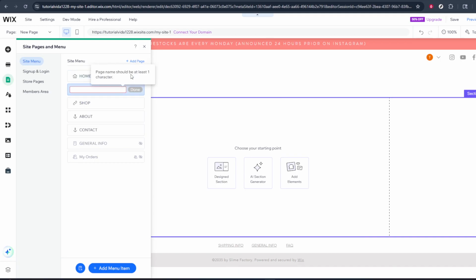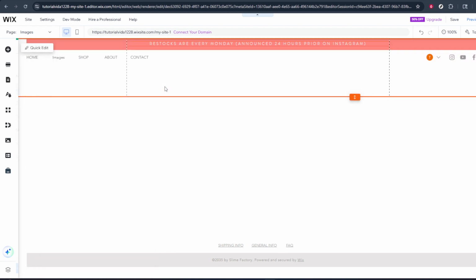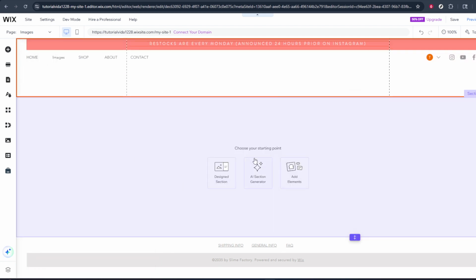Remember, you can always go back to Manage Pages later to rename the page or adjust its position in your site's menu. And that's it. You've just created a new page on your Wix website using a simple, clean blank page as your starting point.